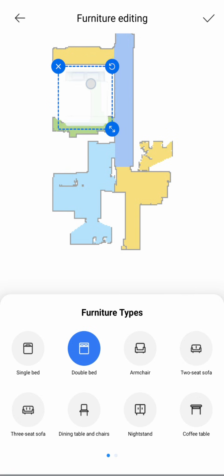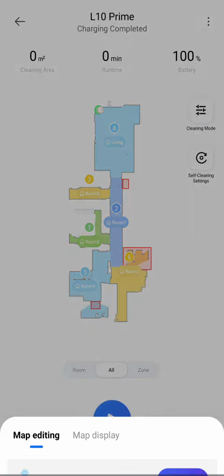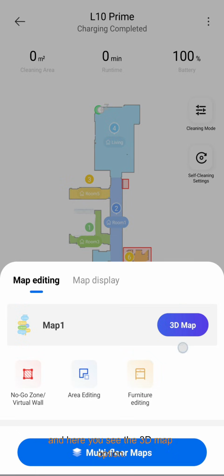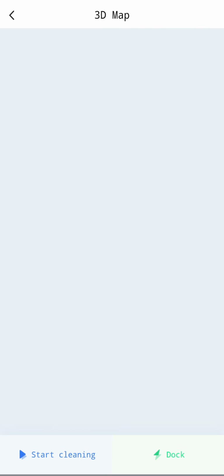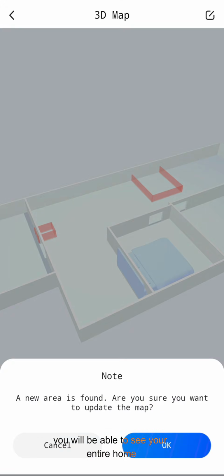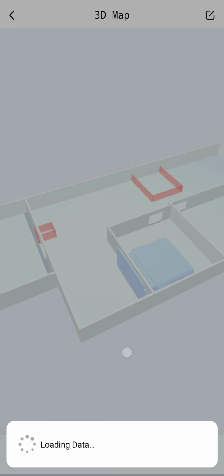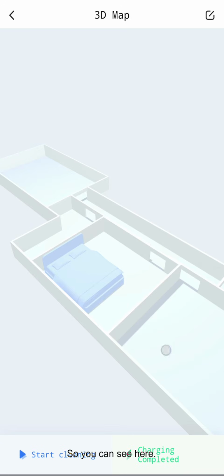over here. Okay, then you go back, go to map, and here you see the 3D map option. So if you select on 3D map, you will be able to see your entire home in 3D setting. So you can see here.